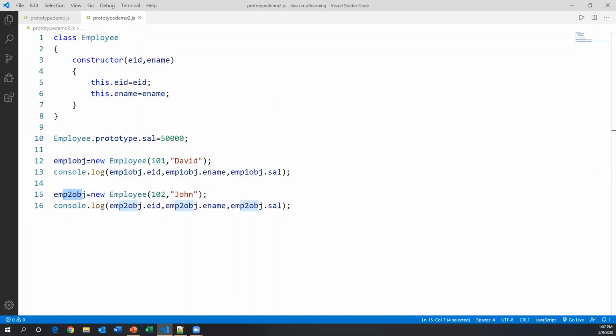This is one example. Now I'll show you one more example. Not only variables, we can also add functions or methods to the class by using prototype. So for example, I already have one class. Here I have a constructor. Suppose tomorrow I want to add a new function to the Employee class, that also I can add by using prototype.